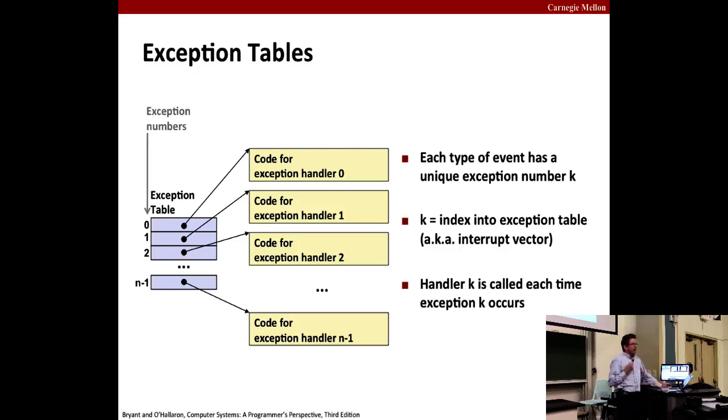Now, exceptions are implemented by hardware and software. So the actual transfer of control, the change in the program counter or IP, is done by the hardware. But the code that executes as a result of that exception is set up and determined by the operating system kernel. So every type of event has a unique exception number, which serves as an index into a jump table called an exception table.